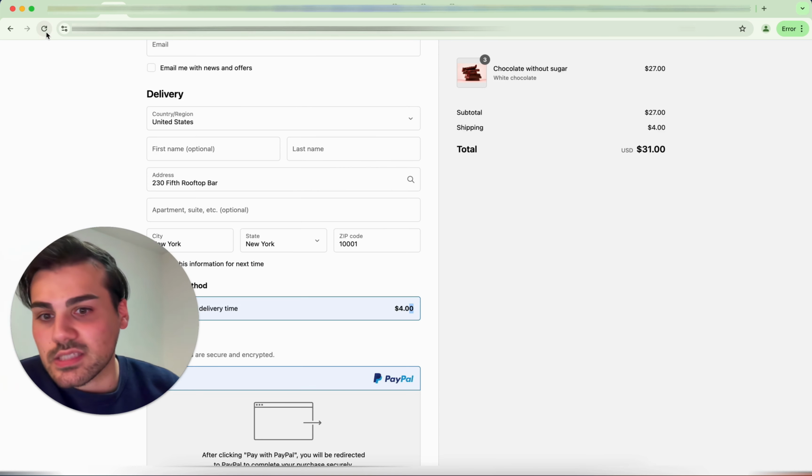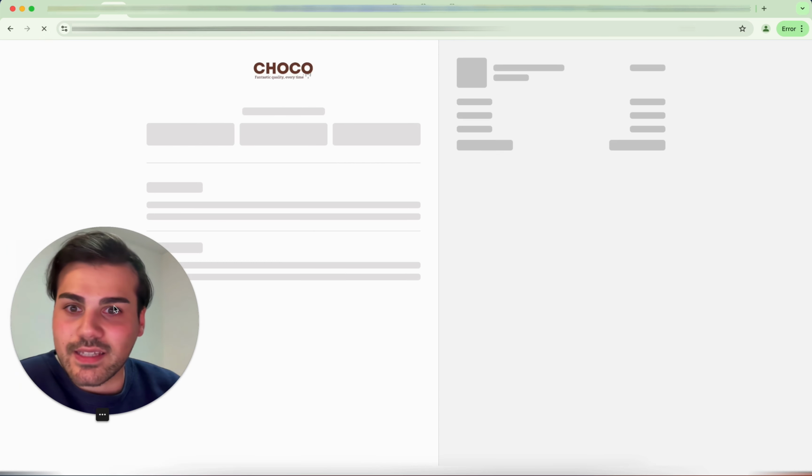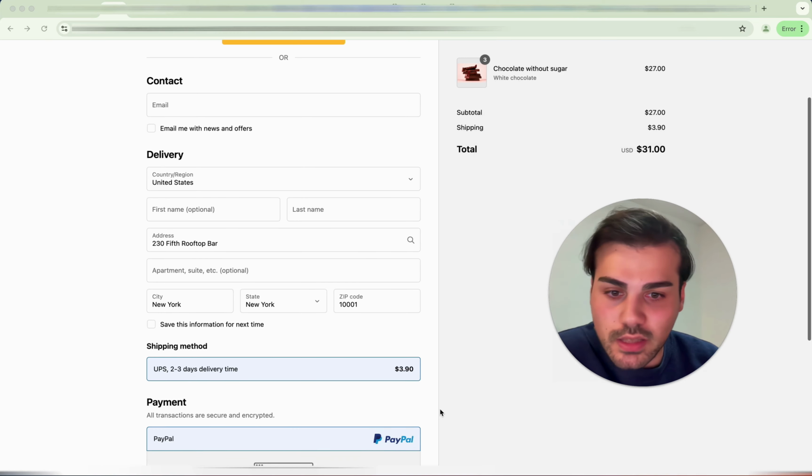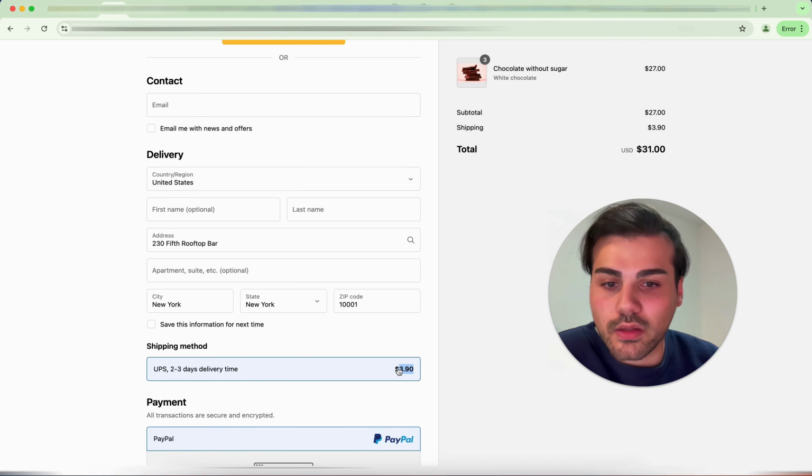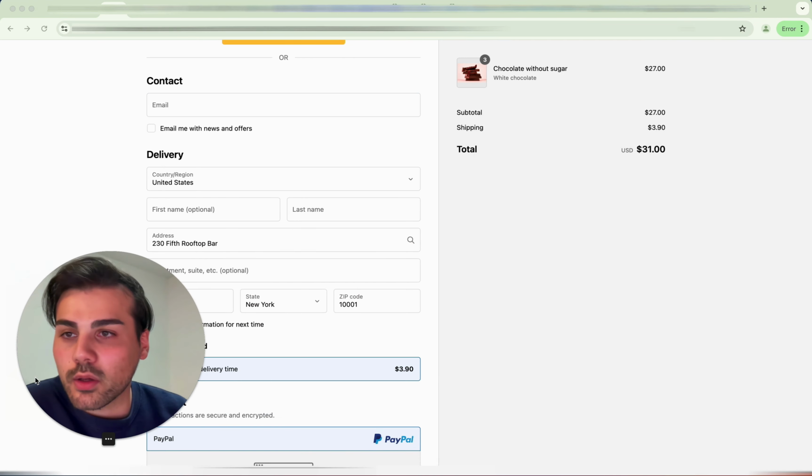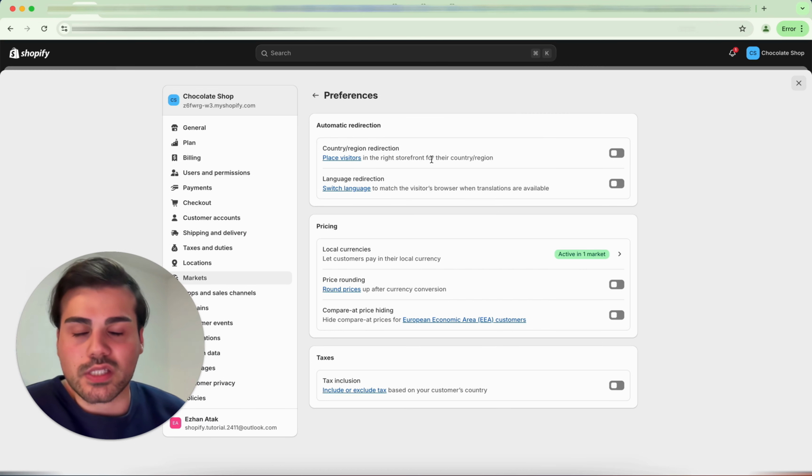Because if I refresh the page now, the original price should now be shown, which is now also the case here. $3.90, like that. Because we entered everything in euros. But since I recommend that you start with a country first, it doesn't matter if you do it that way too. Let's put it this way.